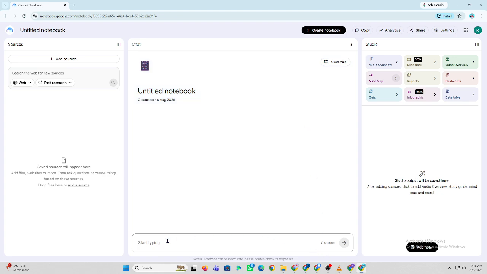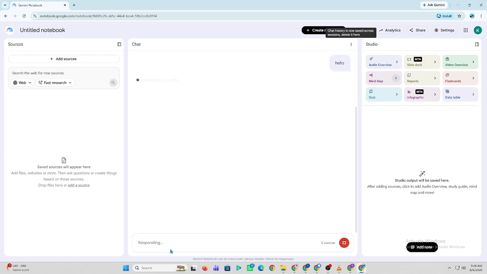So once your sources are ready, use the chat panel to ask questions about your documents. You can request summaries, explanations, comparisons, or find specific information based on your uploaded content.